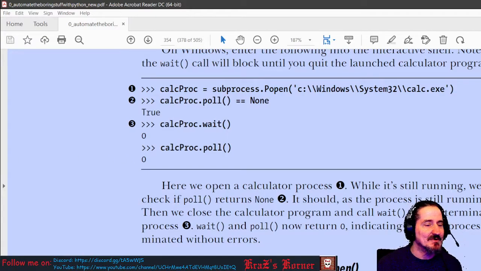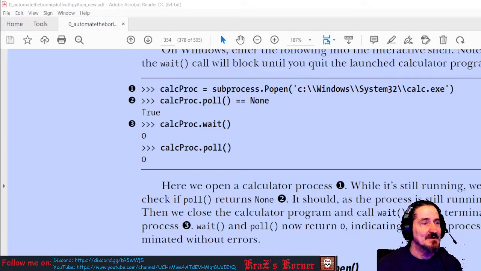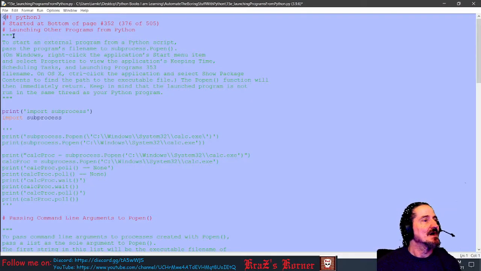Let's see, what was that one on? Just a second, let me minimize that one. I'm gonna bring. There we go. Let me switch back over to this one here. Okay, I start at the bottom of page 352.